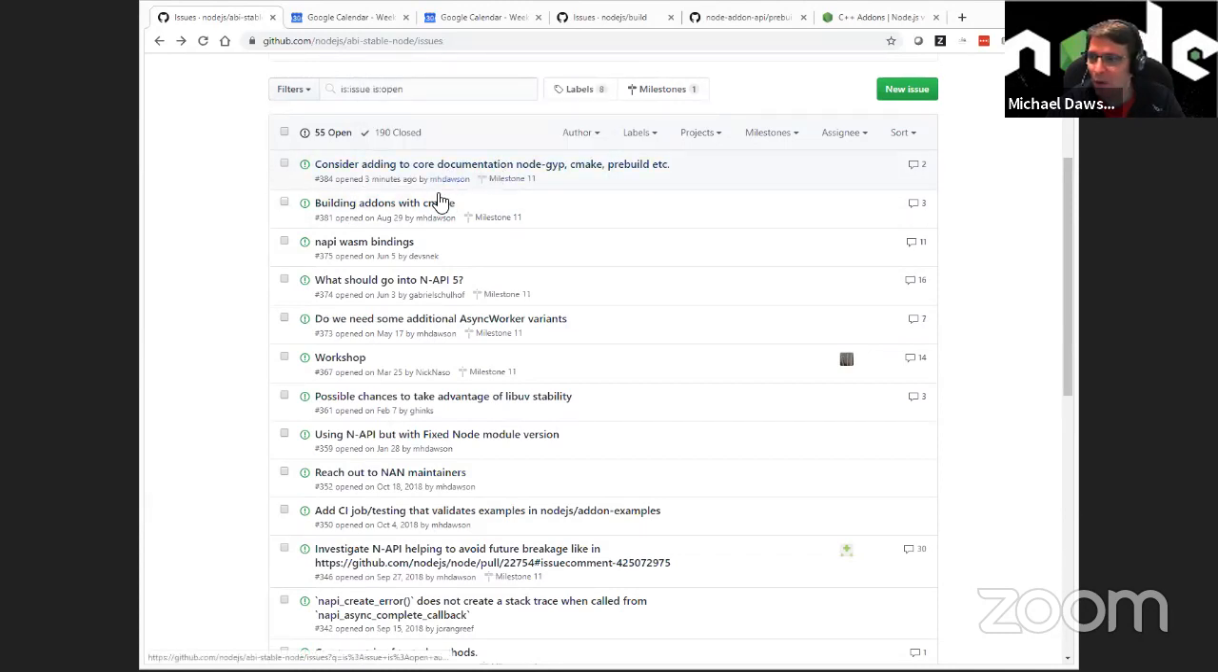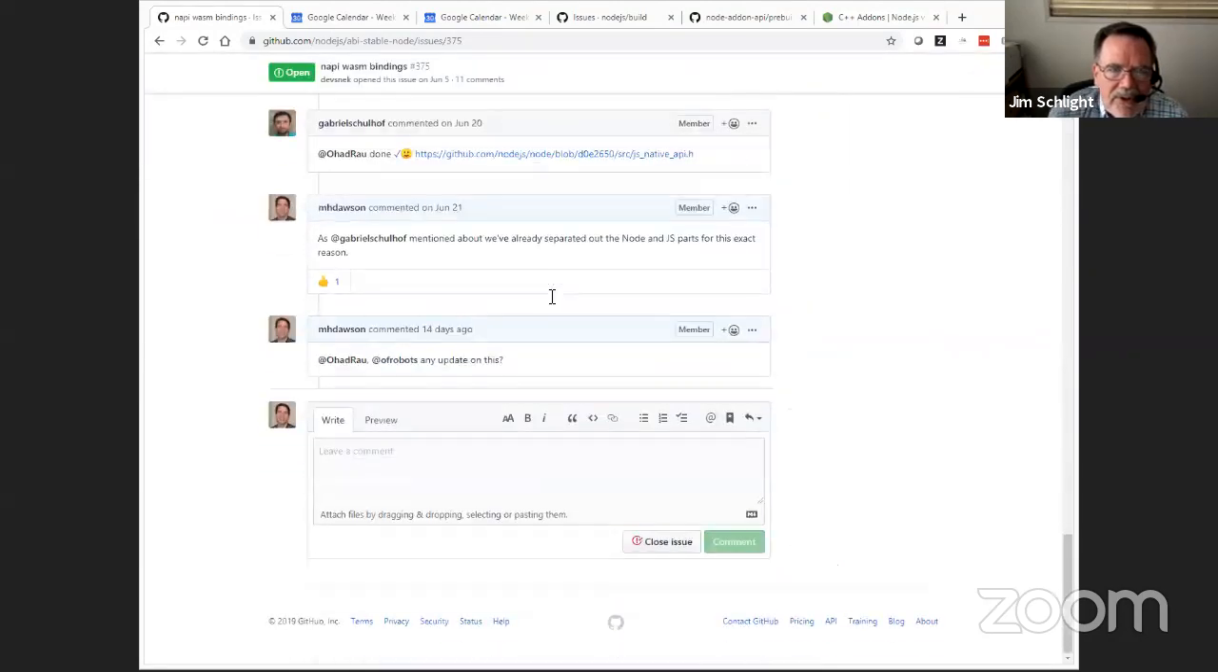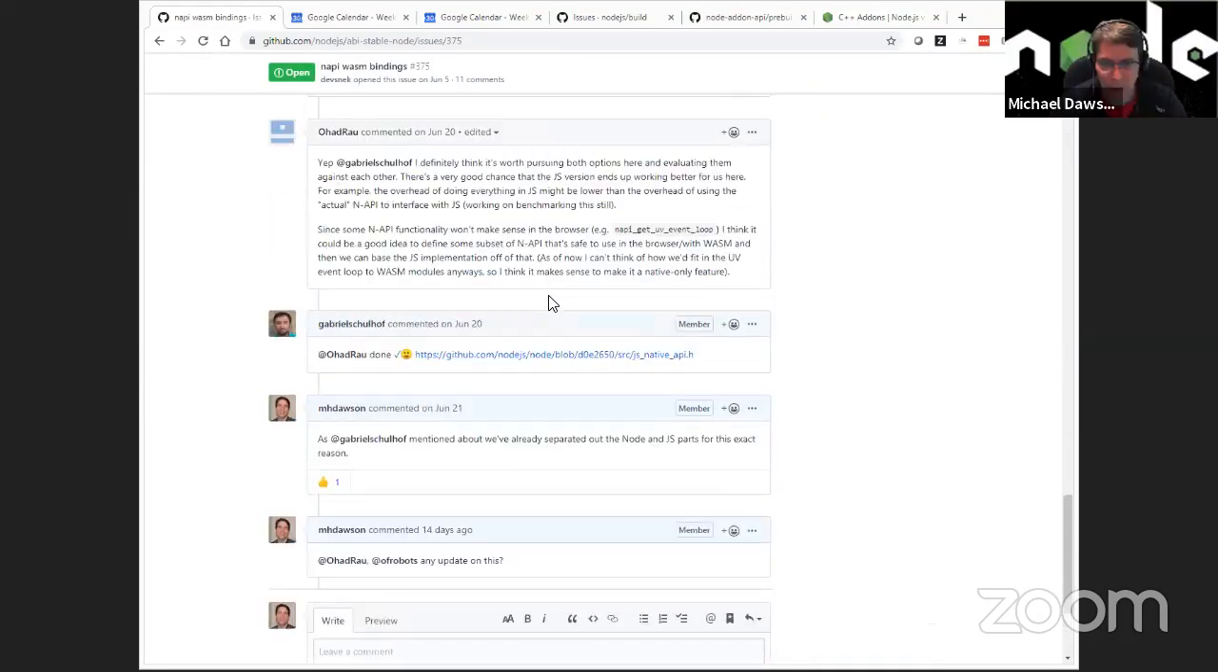Okay. Anything more on building add-ons with CMake before we move on? We're good from here. Okay, so the next one was NAPI WASM bindings. Right, so this one, okay, yeah.